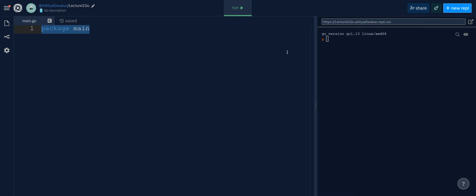If you want to run a package that's not called main, you'll have to actually import that package into a package which has the main attribute. So for the sake of this, ignore that, and we just type in package main. This is the main package. It's how we identify this is the first package we're going to run.